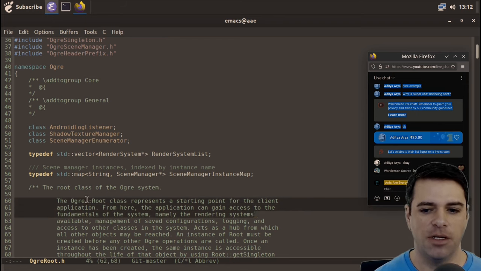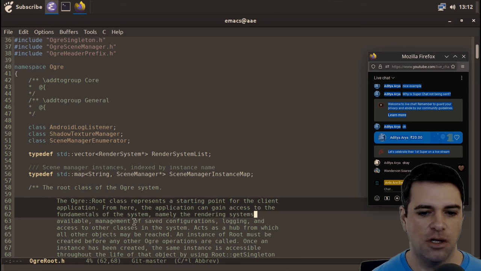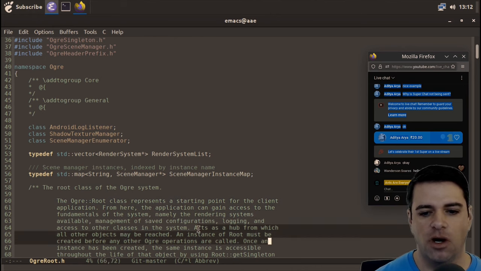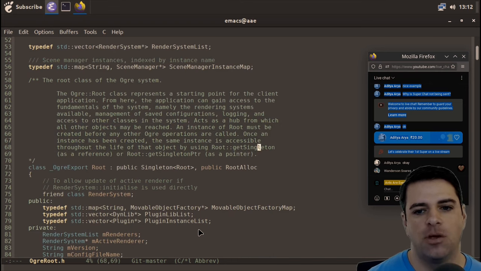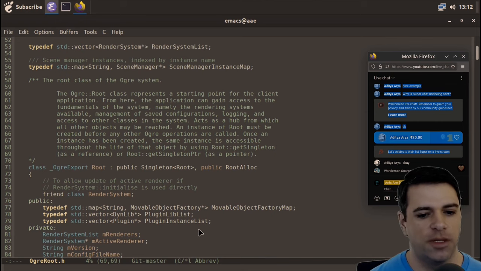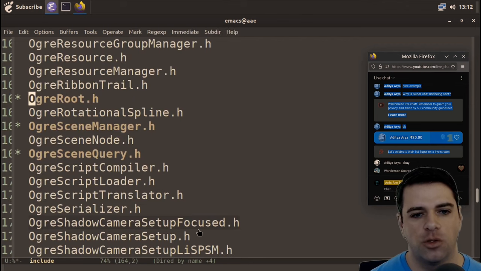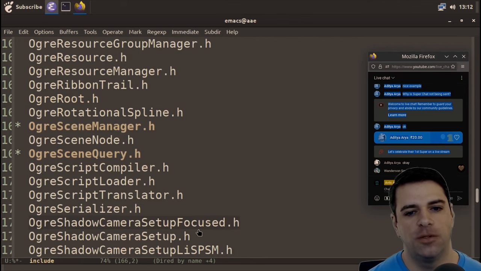From here, the application can gain access to the fundamentals of the system, namely the rendering systems available, the management of saved configurations, logging, and access to other classes in the system. Acts as a hub from which all other objects may be reached. Okay, so this is root in a sense, but it's not root of what I thought it was, which was something like the scene tree. This is more like the entry point to the API, which is cool, but we're not going to spend too much time on it.